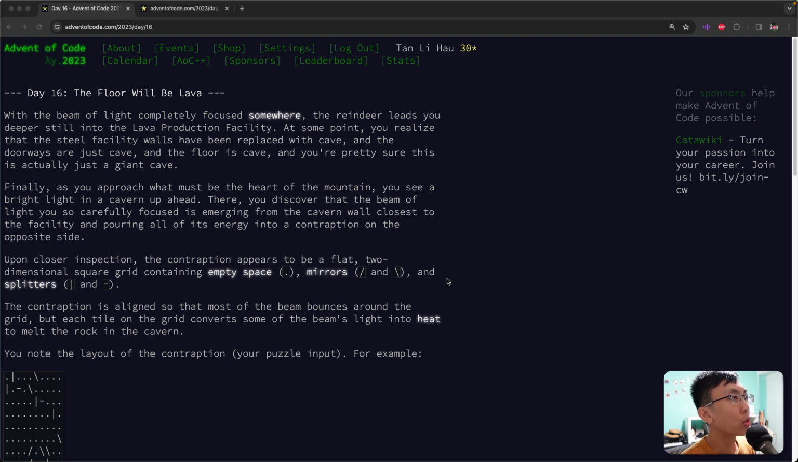Finally, as you approach what must be the heart of the mountain, you see a bright light in a cavern up ahead. There, you discover that the beam of light you so carefully focused is emerging from the cavern wall closest to the facility and pouring all of its energy into a contraption on the opposite side.